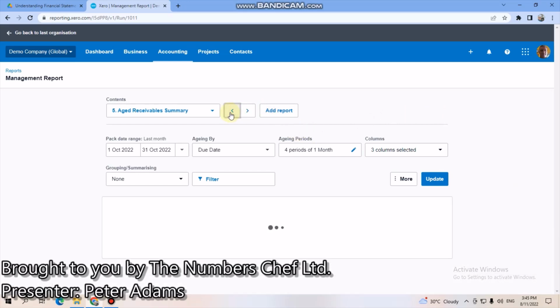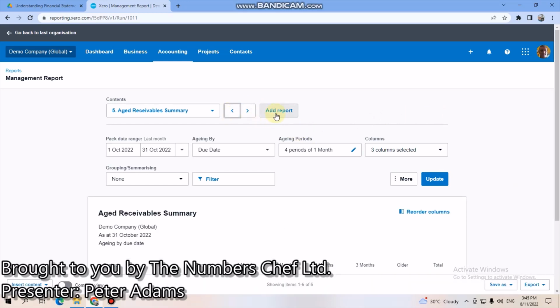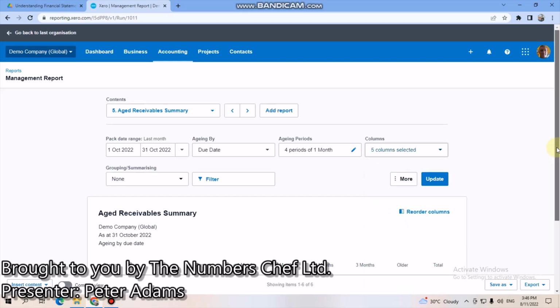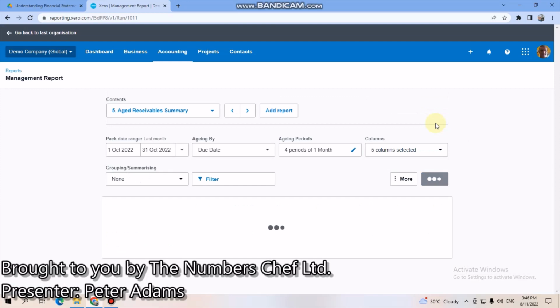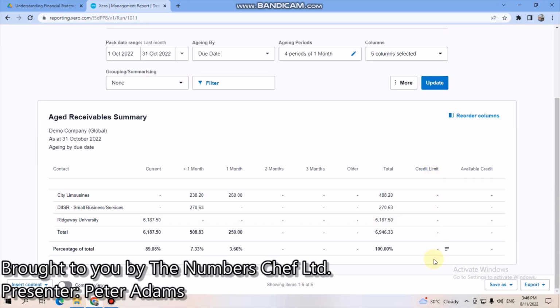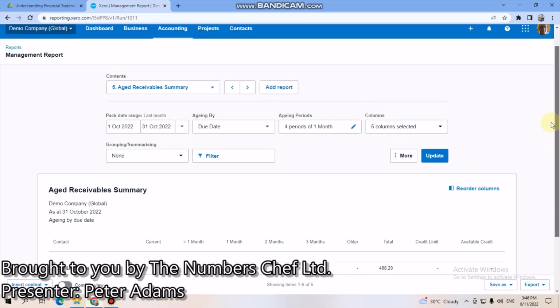One of the things I like doing on the aged receivable summary is to add, first of all, the credit limit of the customer, and then the available credit each customer has. Have a look at this, update. In this example, no one's got any credit limit, so there's no available credit. But once you put the credit limit in, it comes up with the available credit left for them, or none, if they've already exceeded their credit limit.